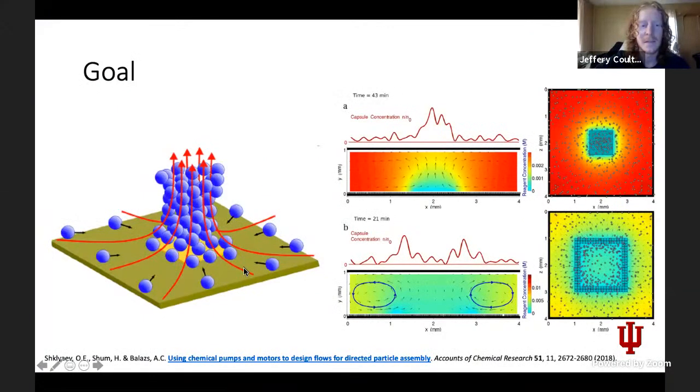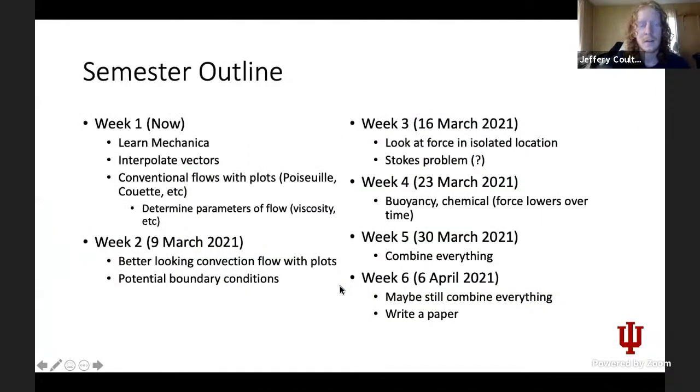So this is just an overview of the end result. You see we have these convection cells here, and it's due to chemical reactions in this square here. I put the outline in just to see it. I'll work on making better convection flows this coming week, and I have slides for these things for next week. Towards the end it's a little bit vague because I like to keep things flexible. I don't know what will be going on in a few weeks, but this is the main idea.